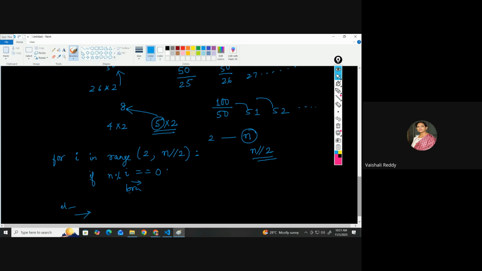Now there is one small problem. If the number is 4, let's consider the number as 4. So 4 divided by 2 will be 2. So here the block will not execute at all. 2, 2. Are you understanding this? It will not even go into the for loop, because for loop, this has to be a smaller number. So it will directly come to else and it will say 4 is prime.